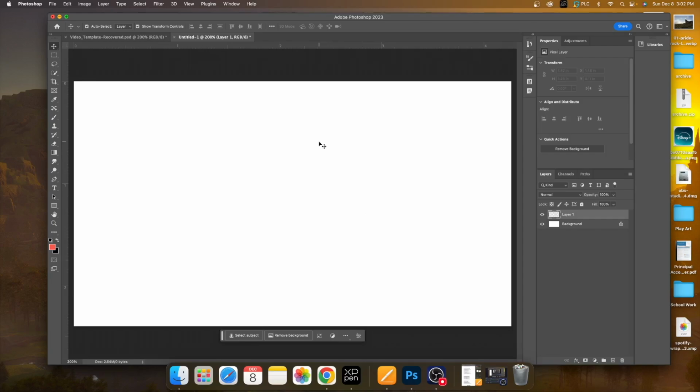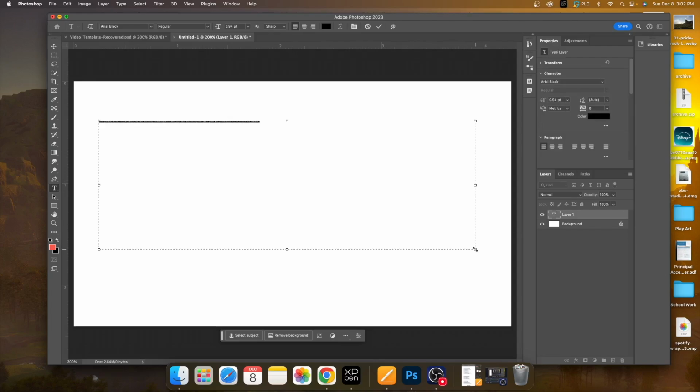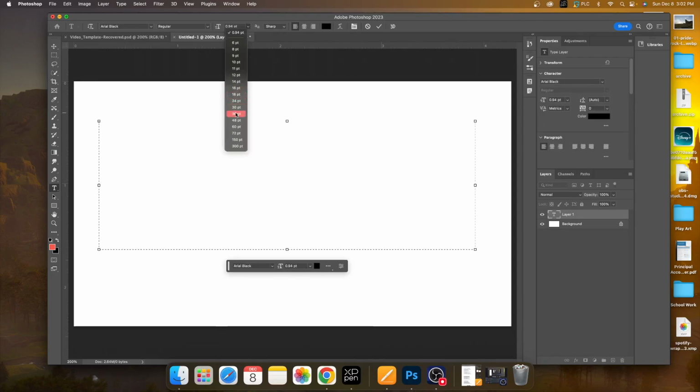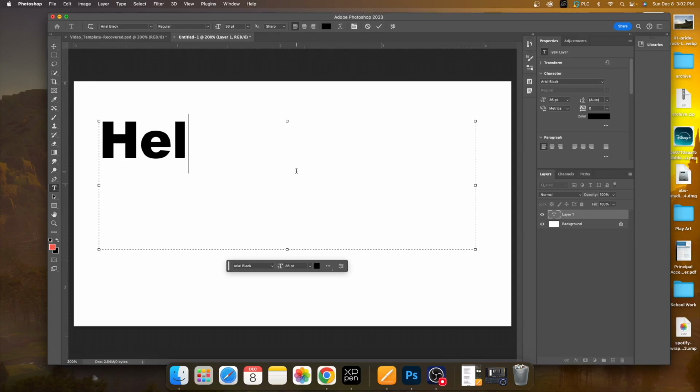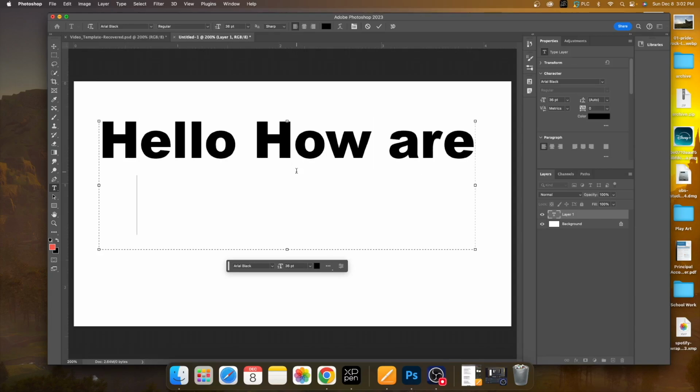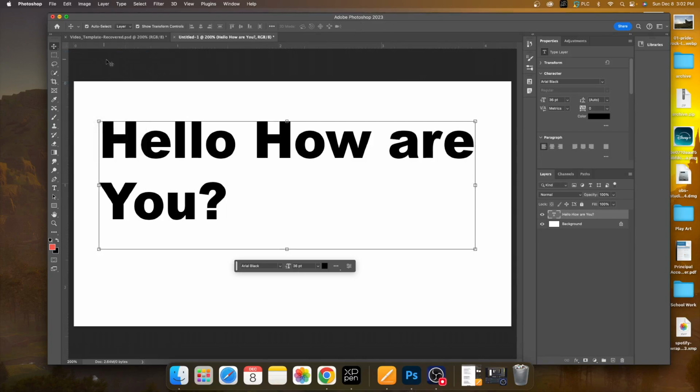So what we can do is we can just go over to the text tool. I'm going to click and drag just so that we have a big canvas here, and I'm going to increase the size because that font is really small. And I'm going to write down, hello, how are you?